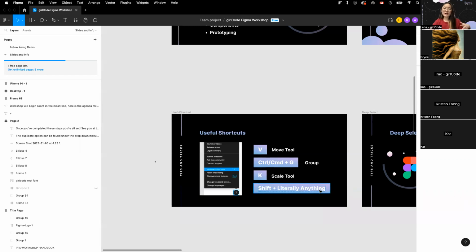I typically have my left hand always on the keyboard using shortcuts. For example, I never really use the toolbar with my mouse anymore. If I want something, for example, the rectangle tool, I would just hit R. If I want the move tool, I would hit V. It just really speeds up that design process, so I don't have to drop what I'm doing with my mouse on the canvas to move over to the toolbar.